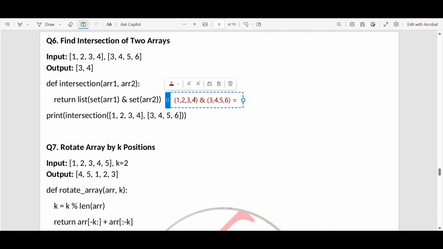So when you do and for this, we are getting, see, and is nothing but the intersection, means what is common in both the arrays or both of variables. Okay, so what is common in both the variables? It is 3 comma 4. So this will be the answer. And when you do this, you will be getting the answer as 3 comma 4.